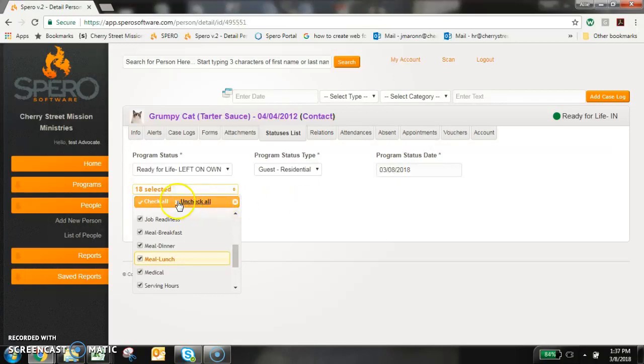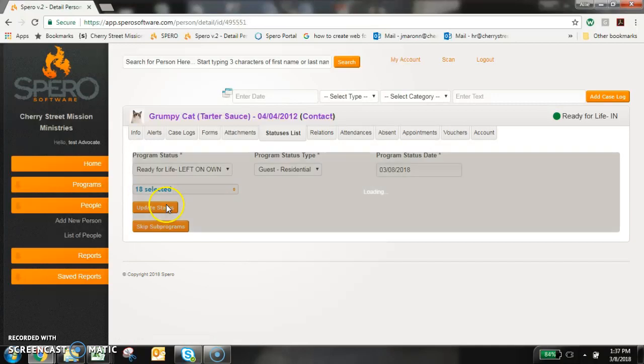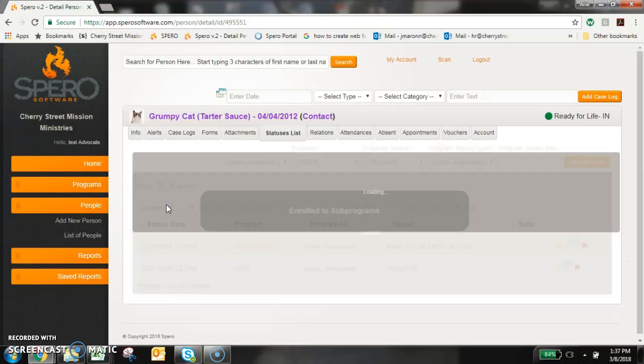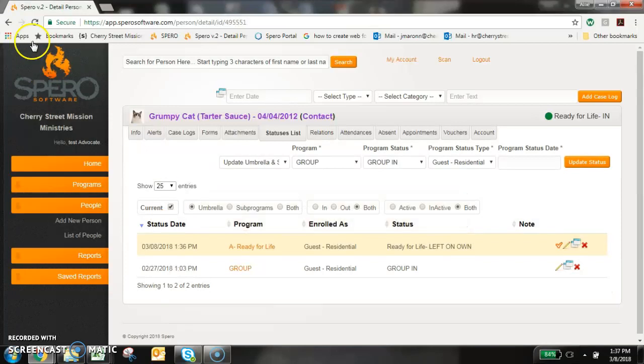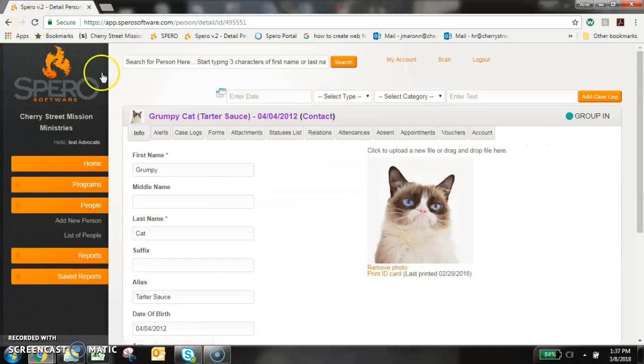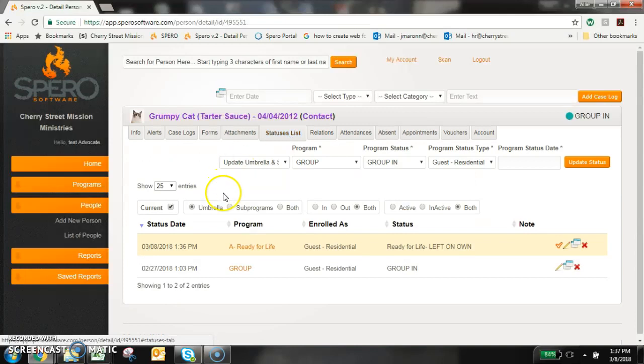So we're going to check all here, update status, and that's it. So when I refresh, I will see that now it's showing them as group in. So now I got to go in, status list again, Update, Umbrella, and Program. Now I'm choosing Group because that's the only program you can see that they're now enrolled in. Out. They're no longer in Group. They are out. And you'll choose this whether it's asked to leave or it's left on own. It's just you're either in Group or you're out of Group.